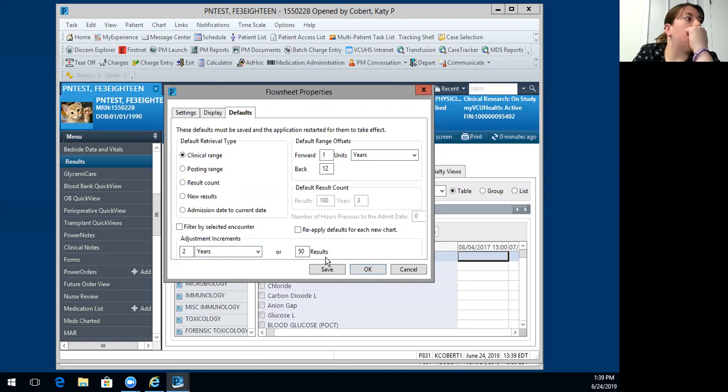It's not just for this patient? Right, this is for all your patients across the board. You can set individual filters for your individual patients, but then you'll have to set it for each patient. This just sets it across the board.